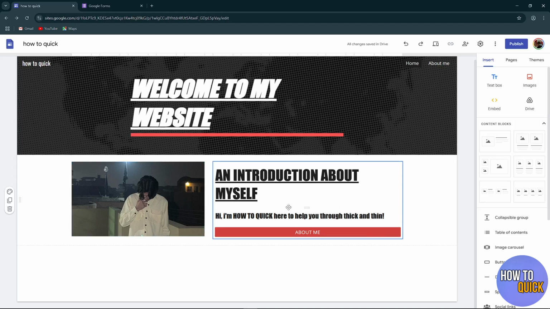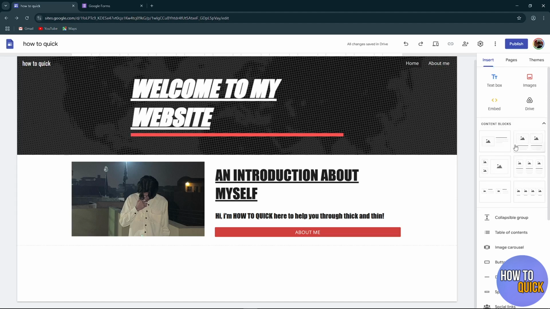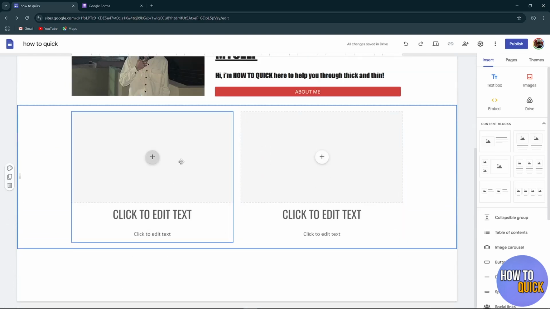So moving on from the introduction, you can add all kinds of content blocks on your website. For example, I wish to use a dual picture block with text as well. According to your website's need, you can add as much content and as much text as you want.